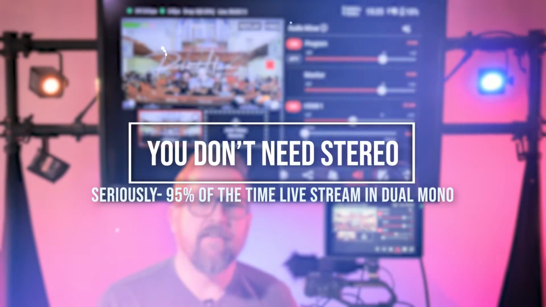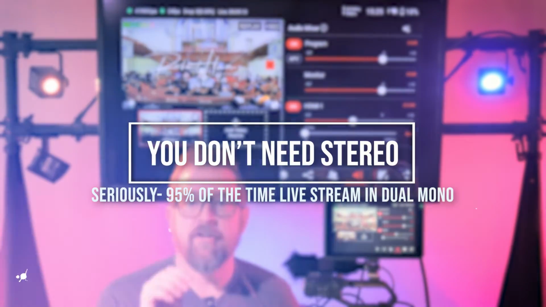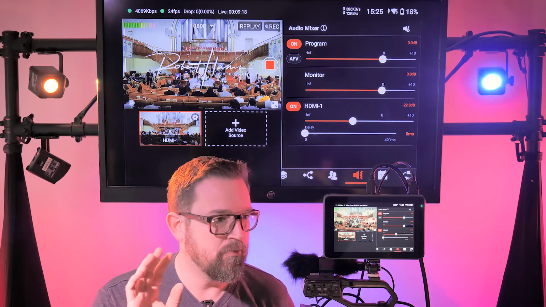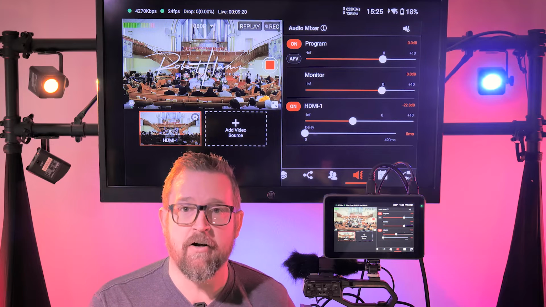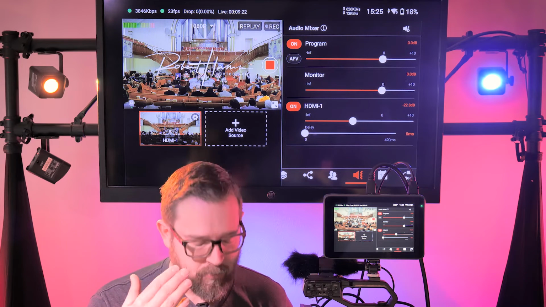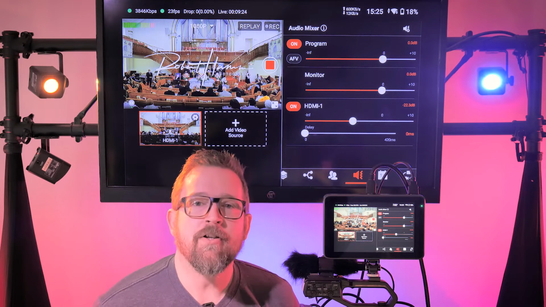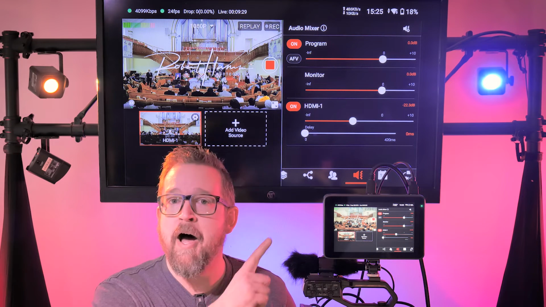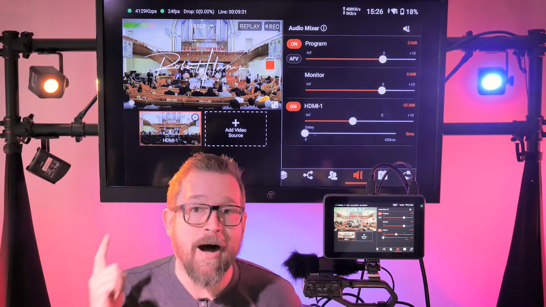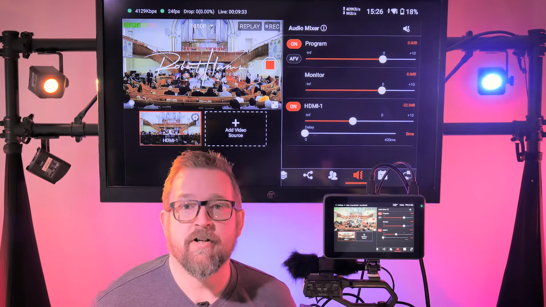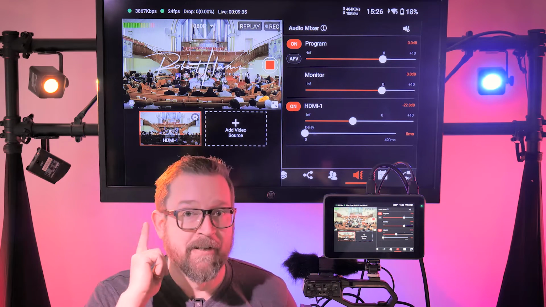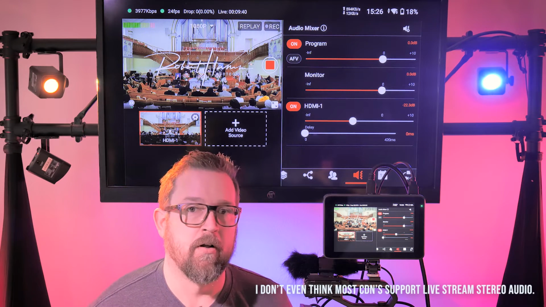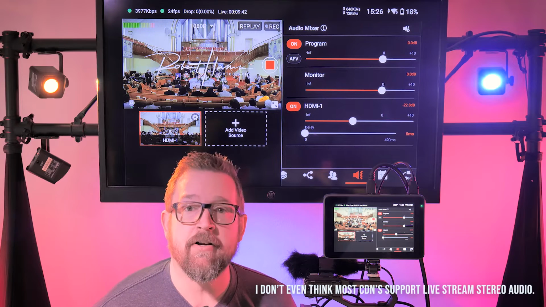Now, when we're talking about live streaming, you don't need stereo. This is pro tip number 4. You don't need stereo. Stop asking for stereo. Why? Okay. What do you think is easier for someone to hear? Dual mono in left and right ear, or a stereo pan of left panned, right panned in your ear of someone doing spoken word? If you said stereo, you are wrong.